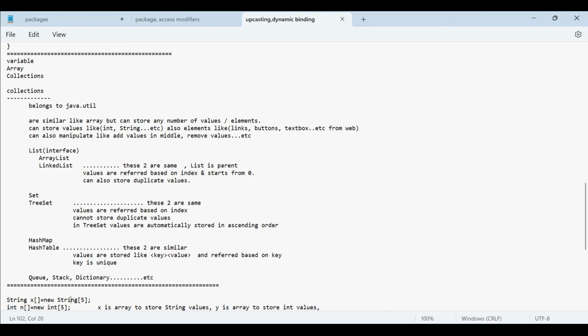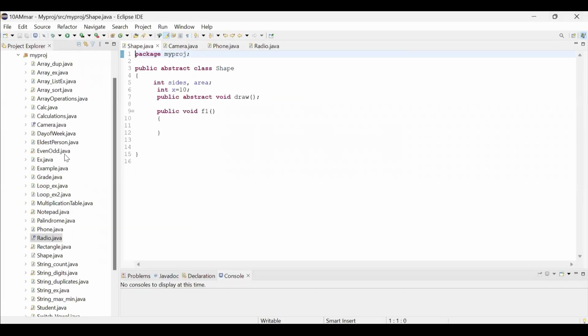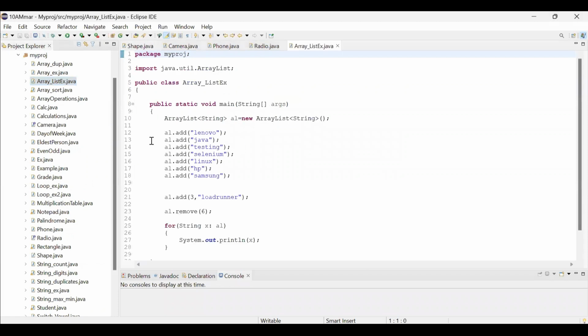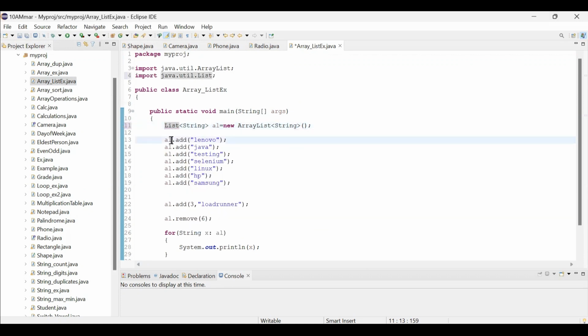Now, we talked about this upcasting concept, right? You remember this example, right? Now I can directly create an array list object equal to new array list, or instead of this I can use List. List also belongs to java.util. Now, list object equal to new array list, what is this concept?